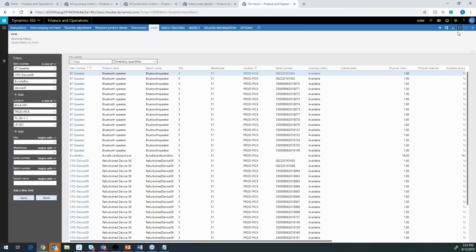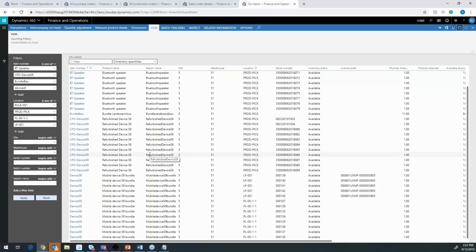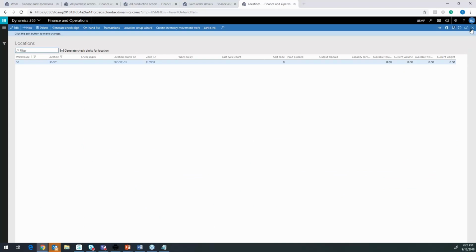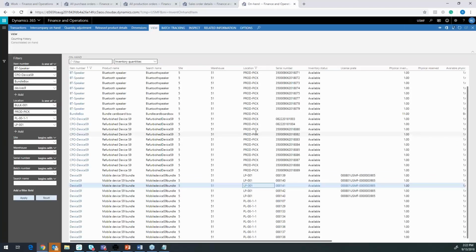So if I go to the on hand here, I will see my device S9 produced into the LP locations. These locations are license plate control. I don't want these locations to be license plate control because it makes my process a little bit slow. So I'm going to move the inventory from LP001 to PL011, which is the picking location.